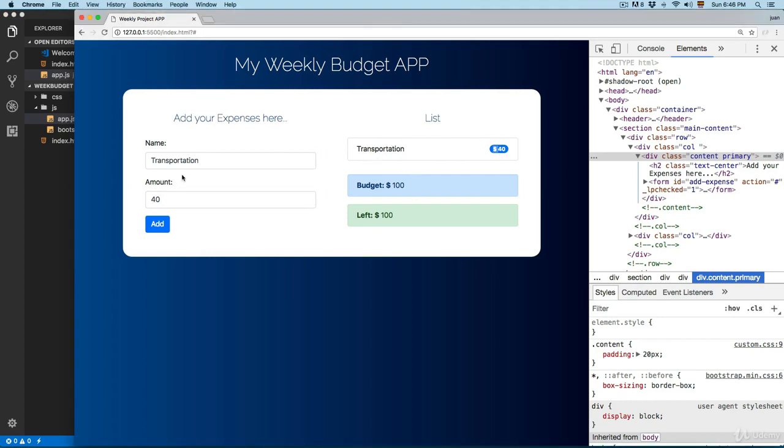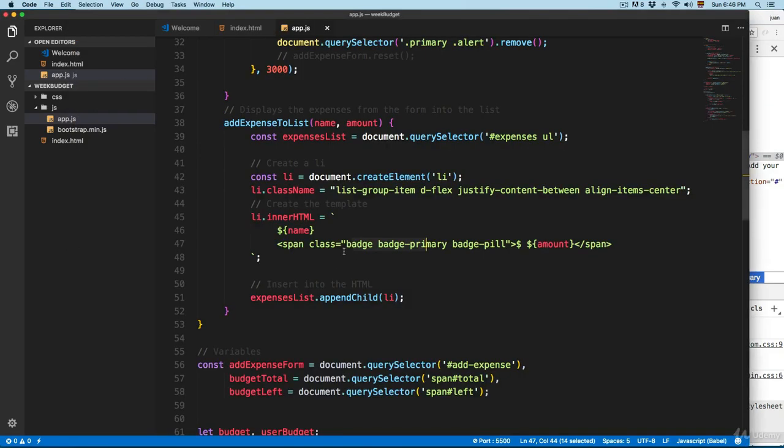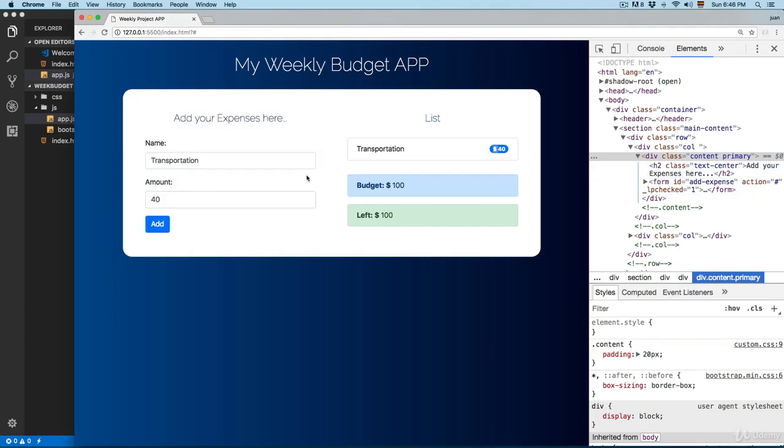So Bootstrap is the framework that I'm using to create this interface. So these are Bootstrap classes. You can see that we are adding these expenses. We need to subtract this from the budget that is left. So in the next video, we're gonna write this function. So let's continue working in the next video.